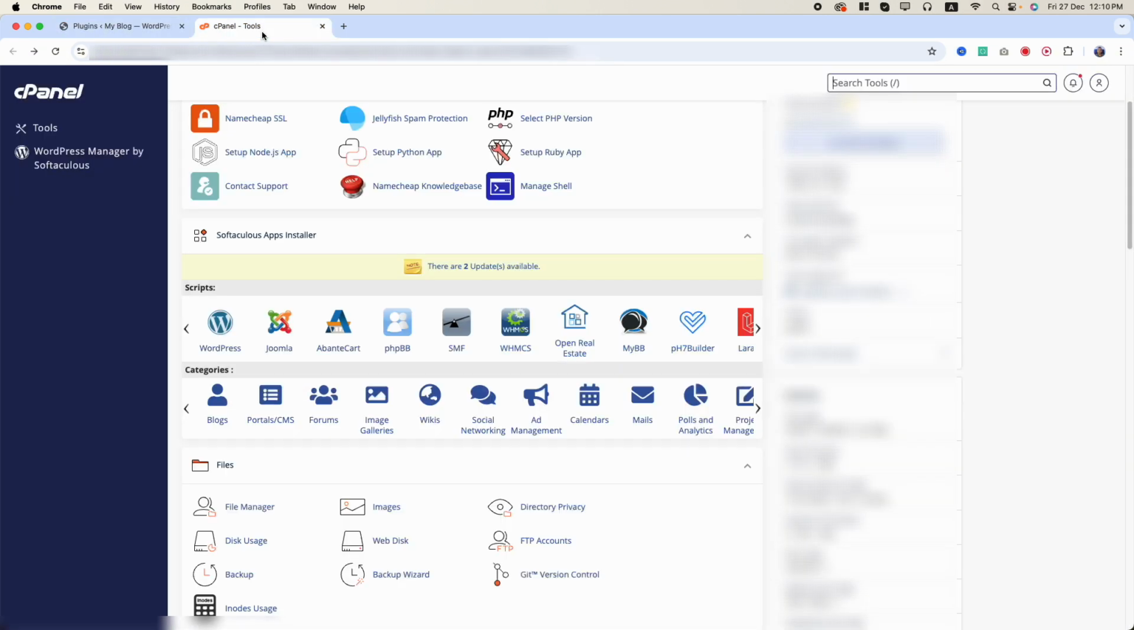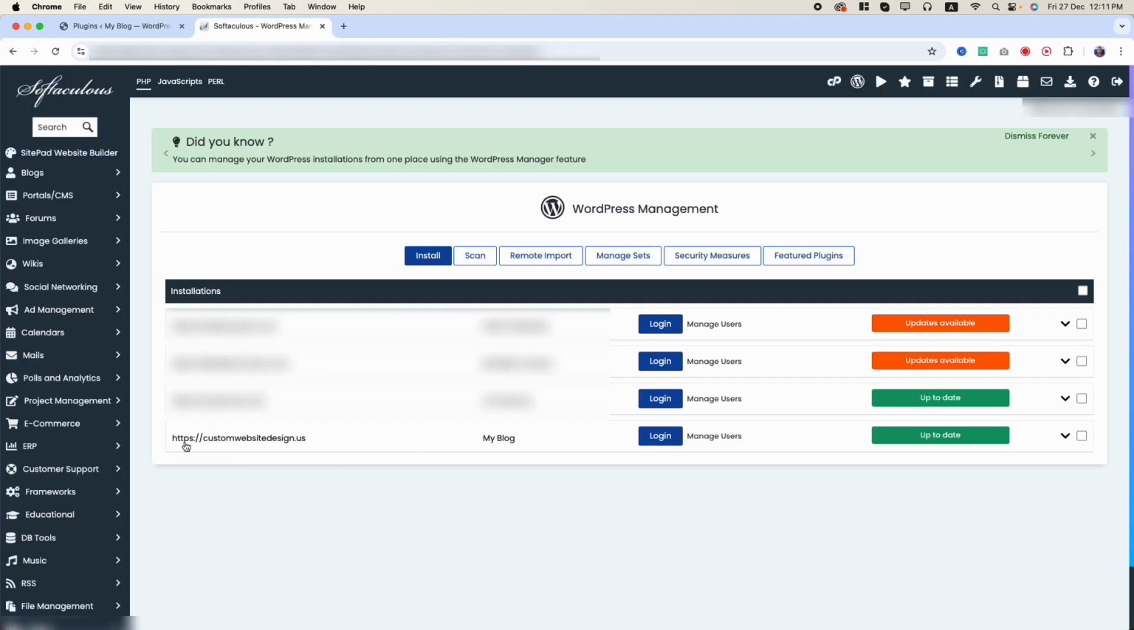I am on the cPanel. On Namecheap cPanel, I installed this WordPress using Softaculous. So if you use different web hosting, just search on Google about their backup system and get the backup. In this case, I click on WordPress managed by Softaculous, and here we have our website.